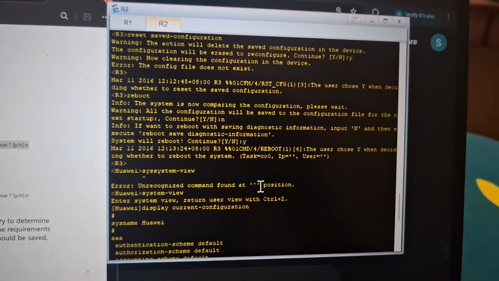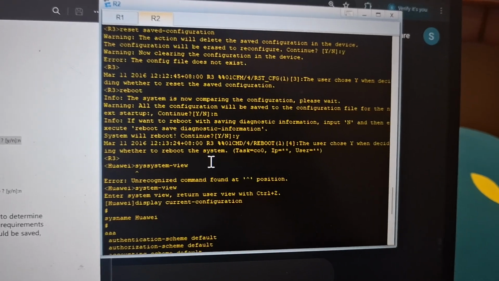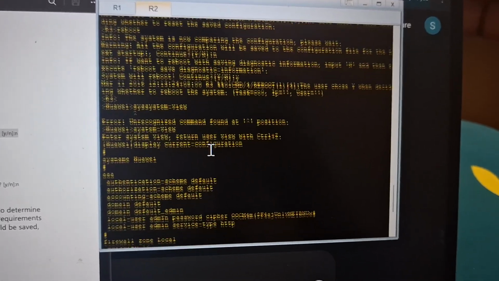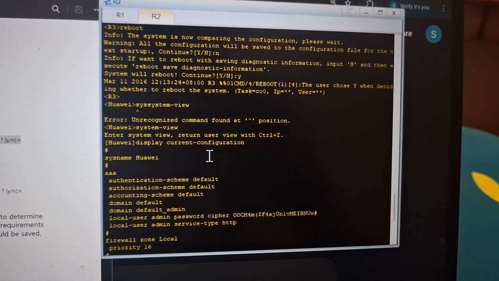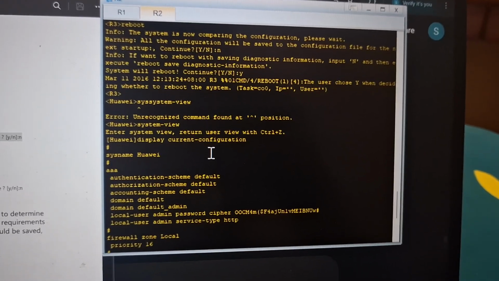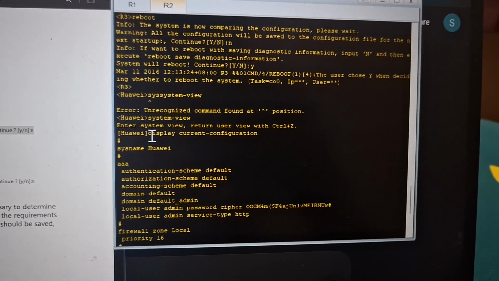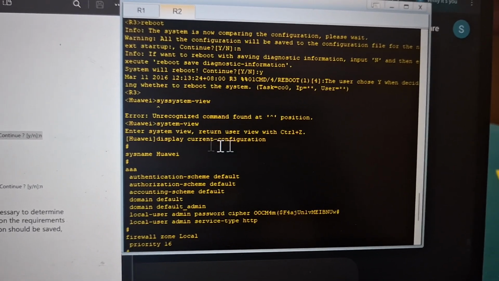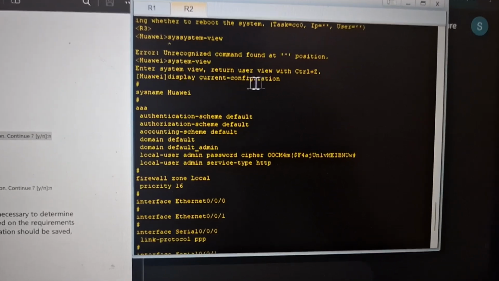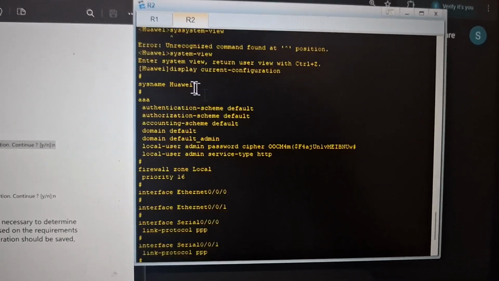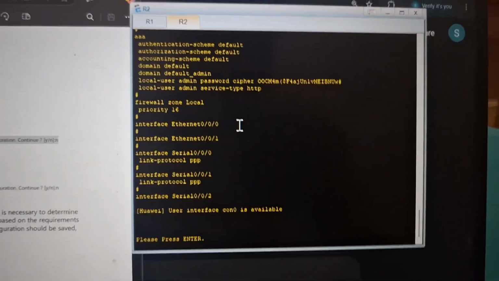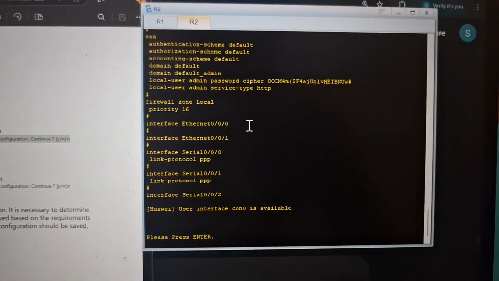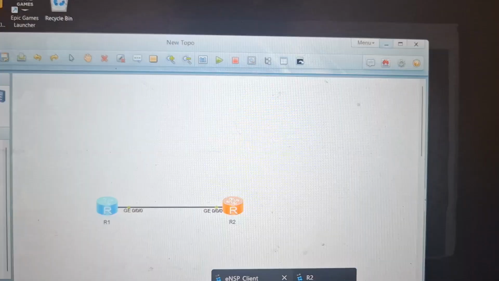And then the final configuration is we display the current configuration. Display the current configuration we configured with our commands. So after we type this, it will show all the commands. Yeah, I think that's all. Thank you. See you again.